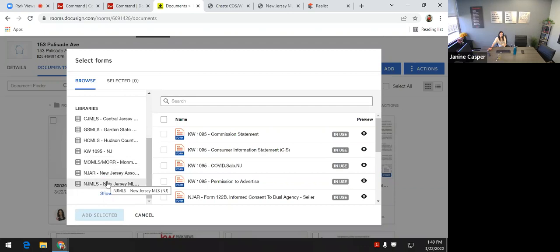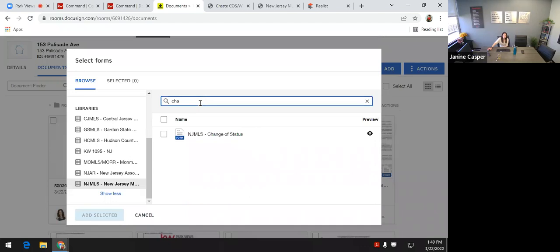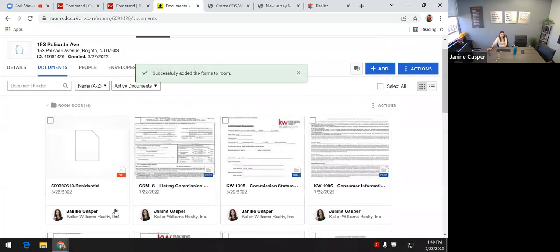But you can't just take an open-ended listing. You can't just have no listing date. Take it as an exclusive, and this way too, if you get a buyer in the meantime, you can show them the property. Change of status. I'll just show you what this form looks like for NJMLS.